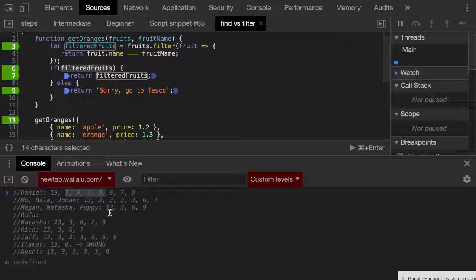So did anyone say the correct answer? Is it Rich? That's correct, Rich. So if the theory is correct, Rich will get the points on the challenge.